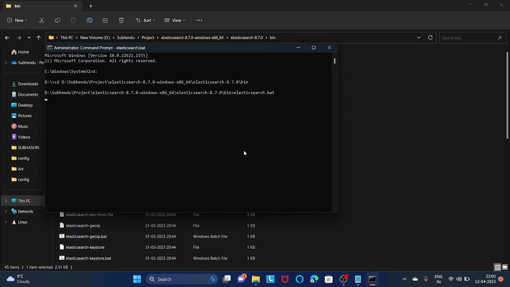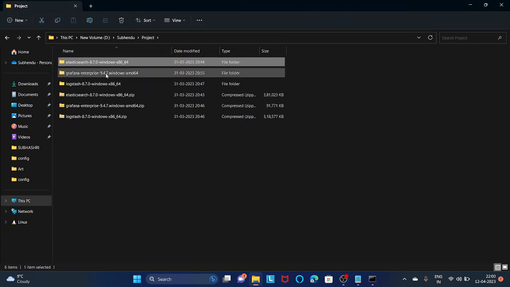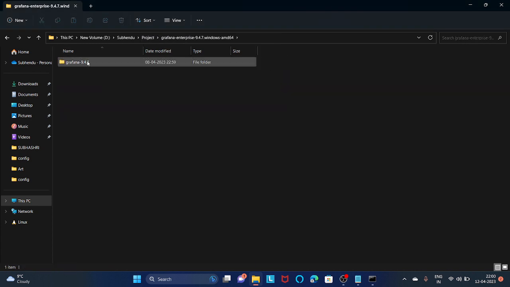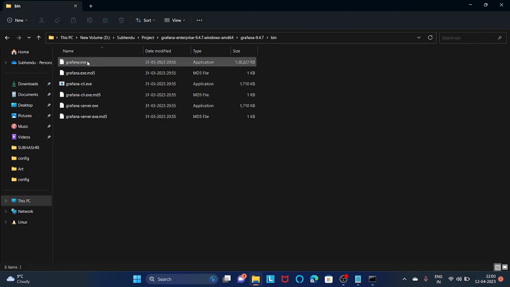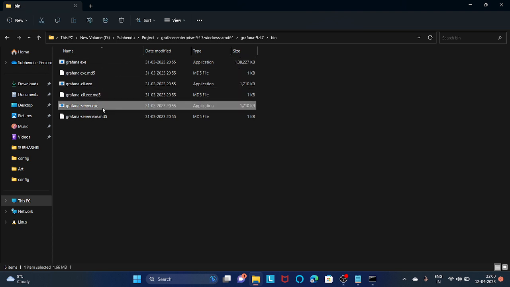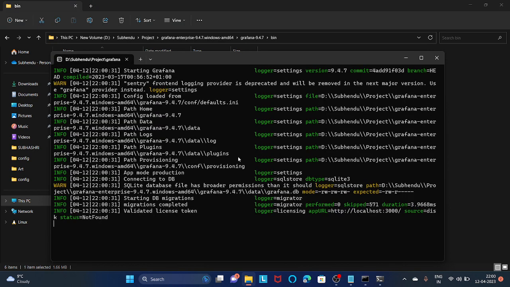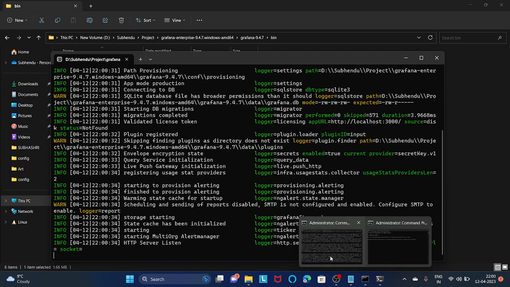While Elasticsearch starts up, let's go inside the Grafana folder, and here you do not have to change anything, just go inside the bin and start grafana-server.exe. Okay, now I think all three of our services are up and running.